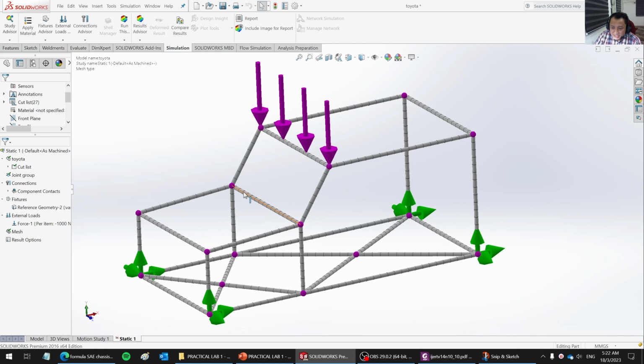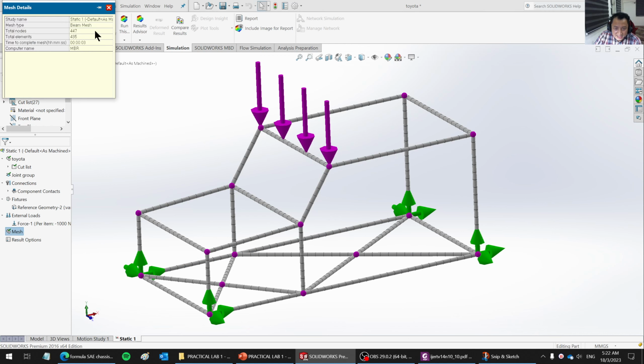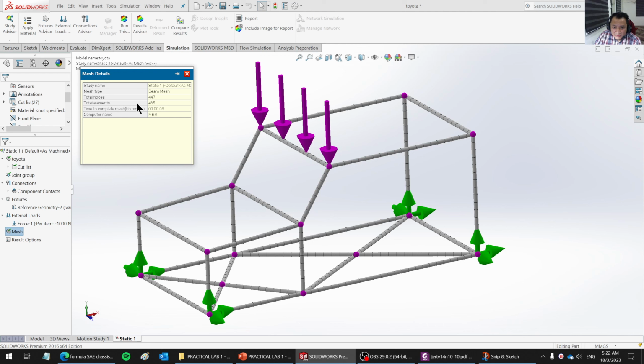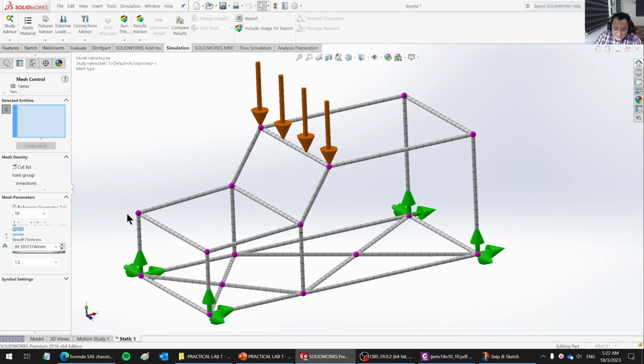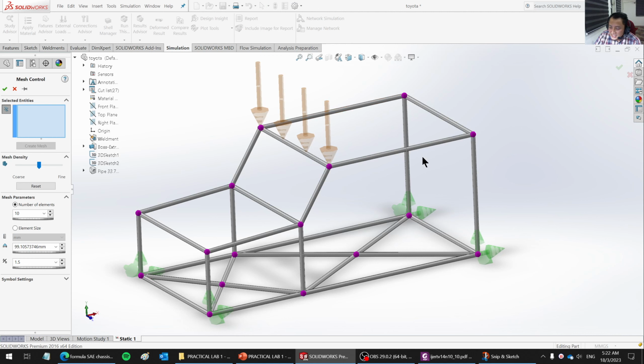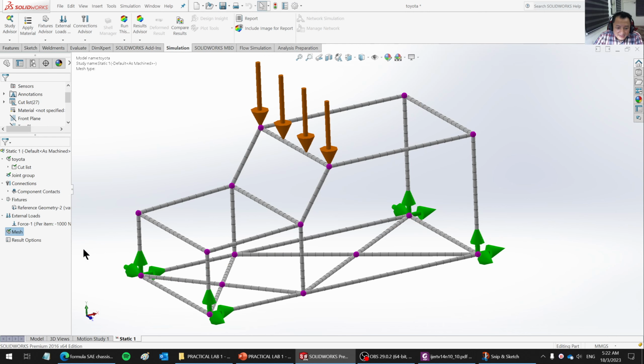So currently it's defaulted with this mesh size. You can change it if you want. You can click on details. So I have about 447 nodes and 435 elements. You can apply some mesh control. For example, I want to simplify certain area or make sure certain area has a higher density mesh. You can click on it. So you can do all that.